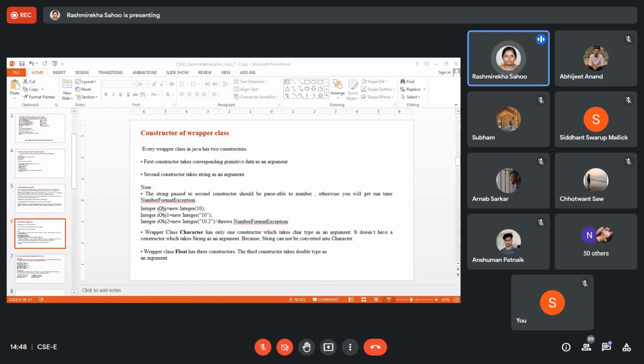Then next is with argument. Integer, the Integer wrapper class, dot toString. In this way you can convert it to string type. So these two also you execute.